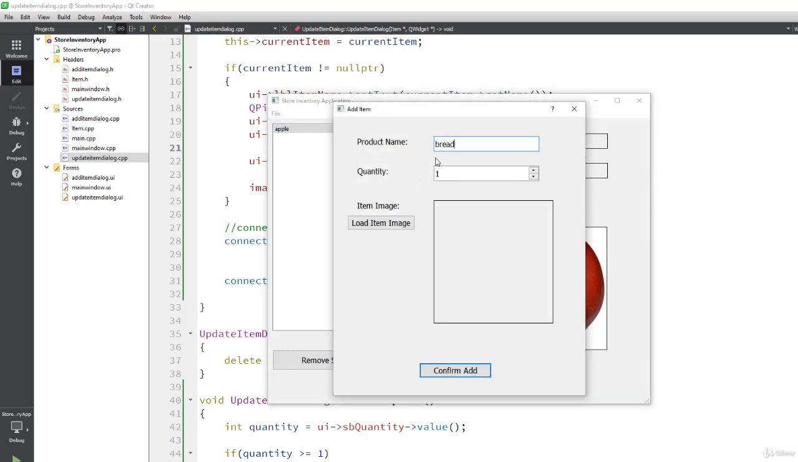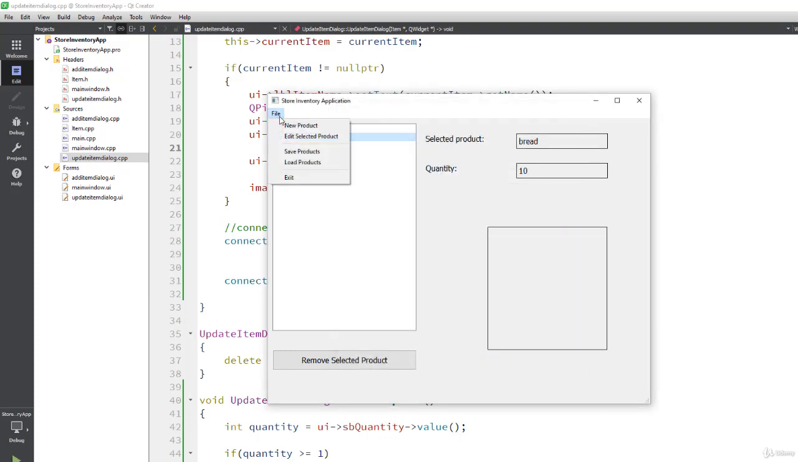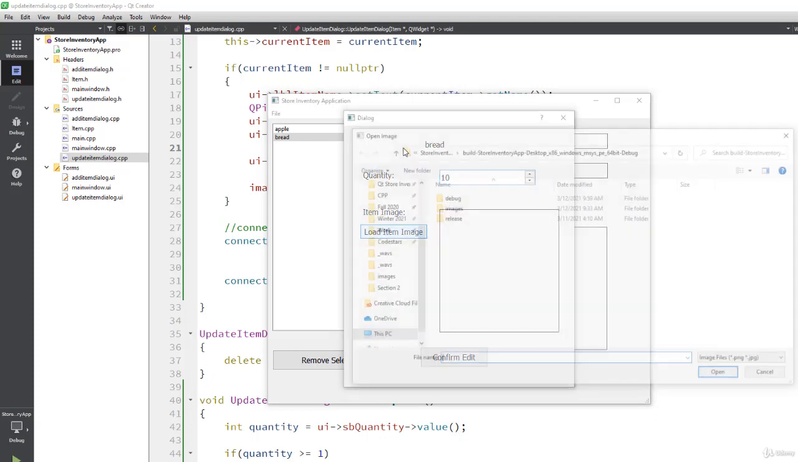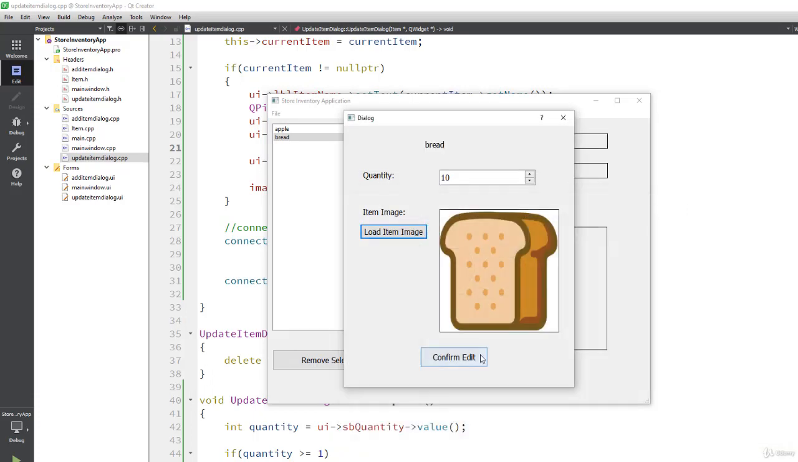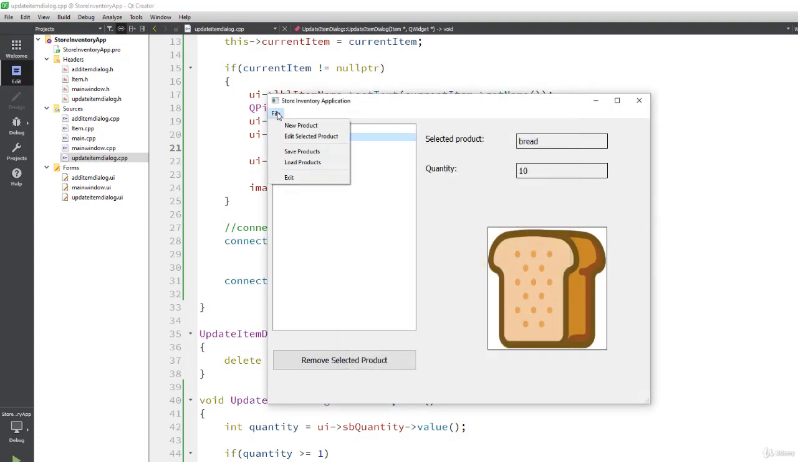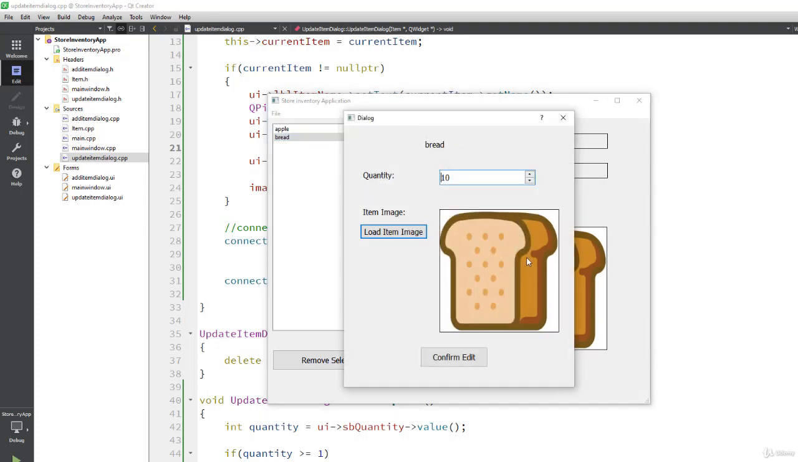I'll add bread initially with 10 loaves. No image. And then I'll edit the bread. Load it. And we're going to go to the bread image. Confirm edit. And if I reopen edit, it is scaled properly. Nice. This looks like our scaling issue is fixed.